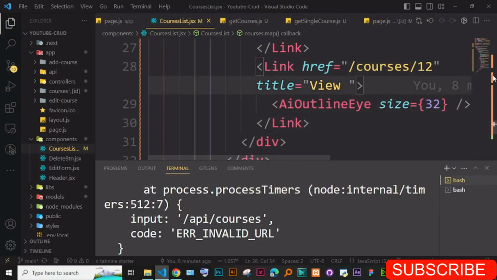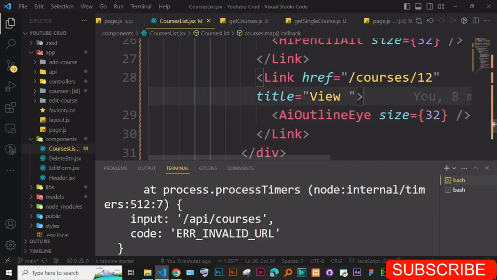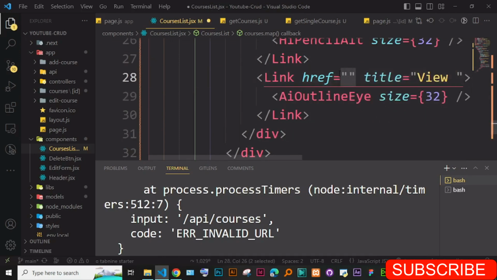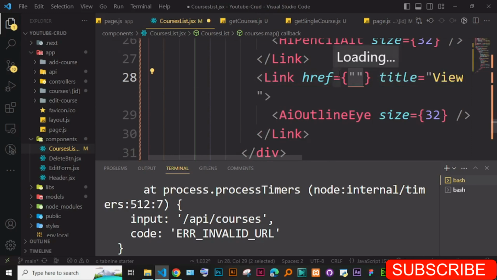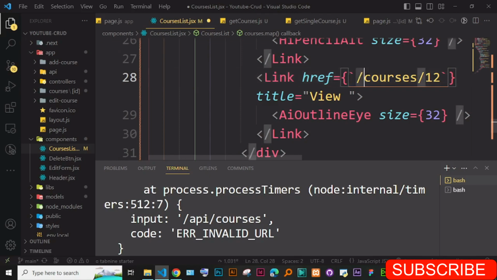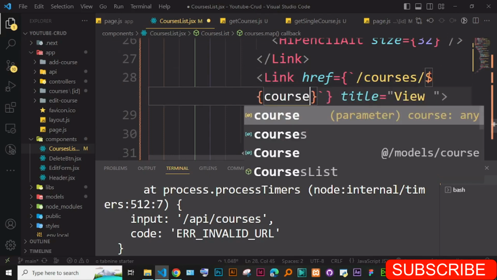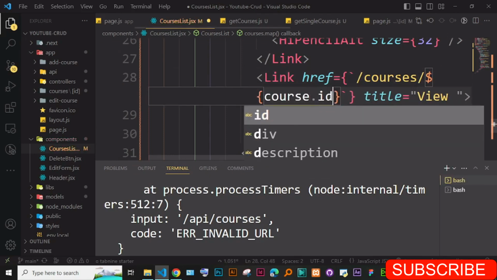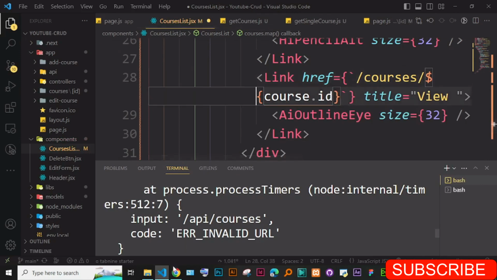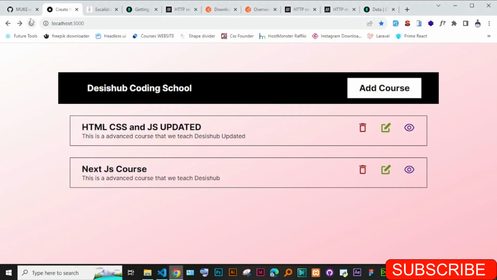Okay, so here we create a dynamic path. Let me just cut this, turn this into this, and use backticks, and then inside let's paste this path. It should go to courses, and then for this ID, let's put this ID dynamically by saying course.id. Okay, so now if I go back to the home page, let me refresh.